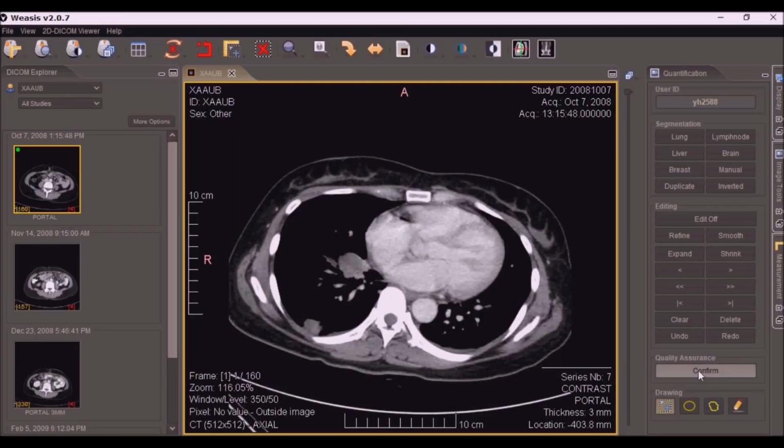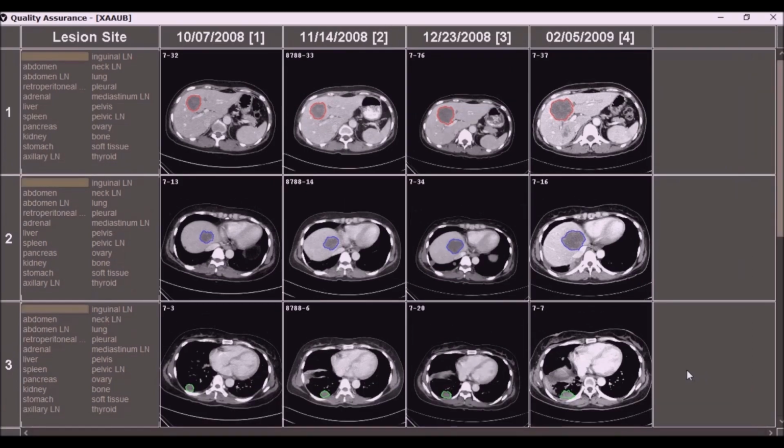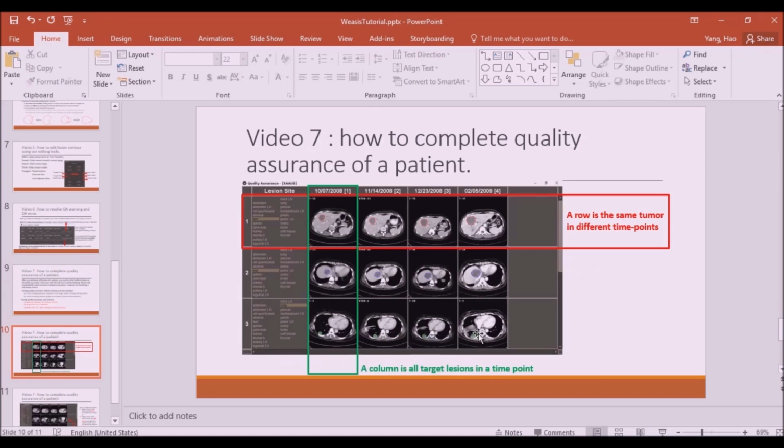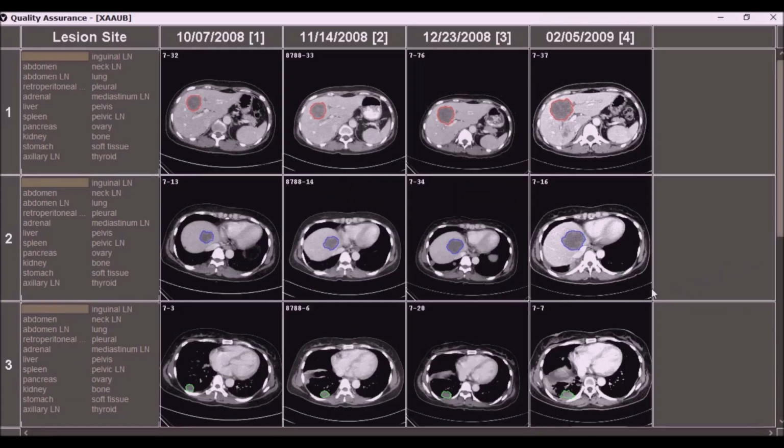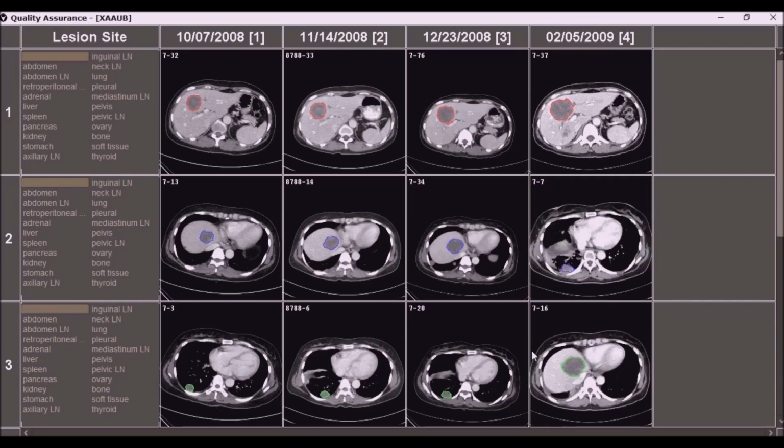Once you solve the QA error and QA warning, Weasis will automatically match lesions in multiple time points, as shown in this tumor tracking window. Each row will contain the same tumor at different time points. And each column will contain all target lesions at a single time point. It's important to double check because some lesions may be incorrectly matched.